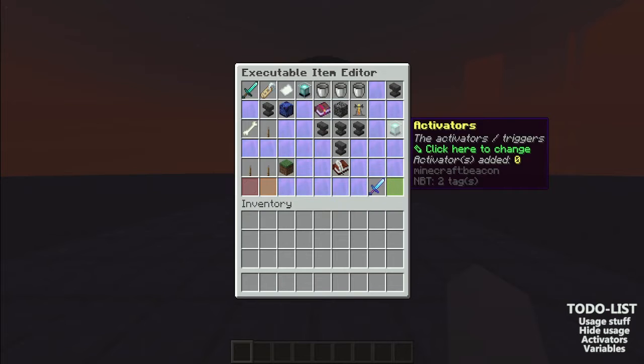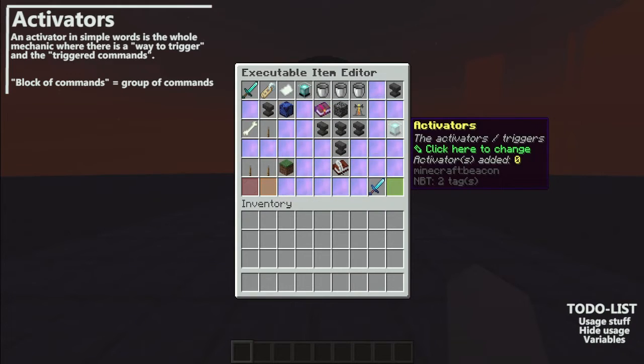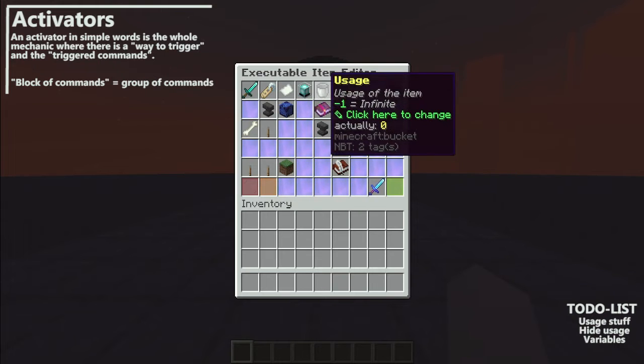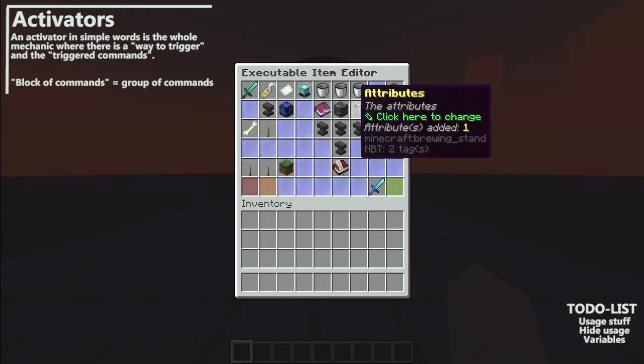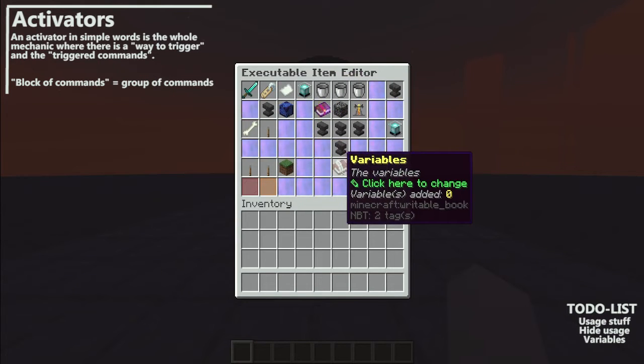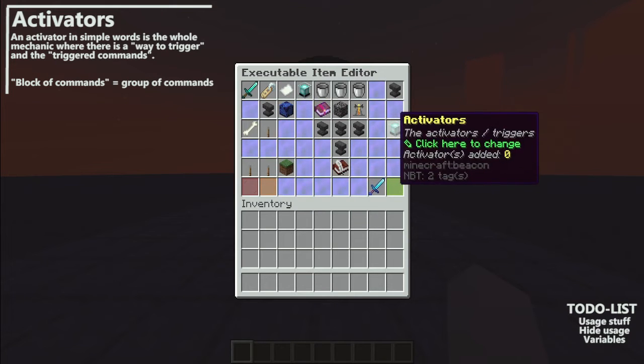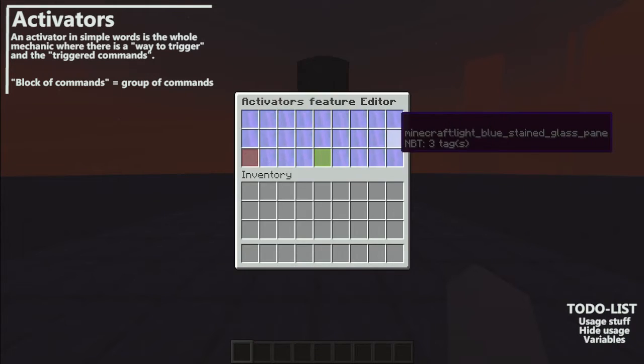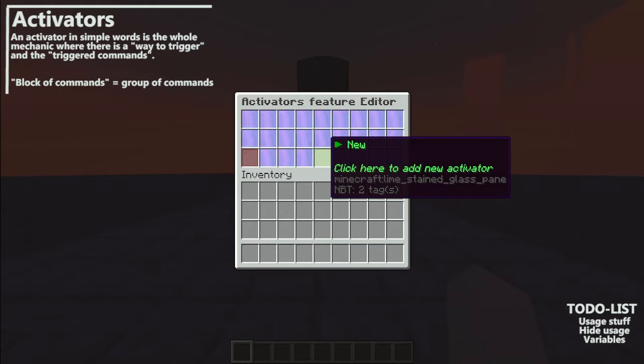Okay, to start this part, we will go to activators. I will explain these three things and variables later, because we first have to understand how the activators work. Okay, so let's open this and let's create an activator.